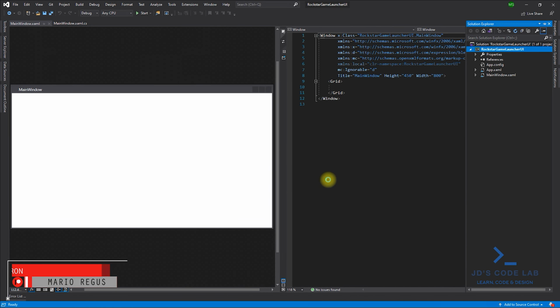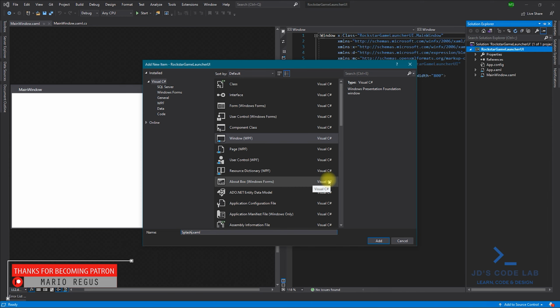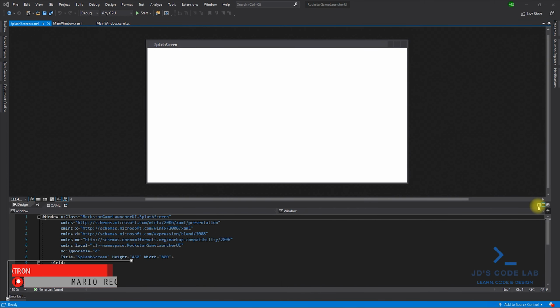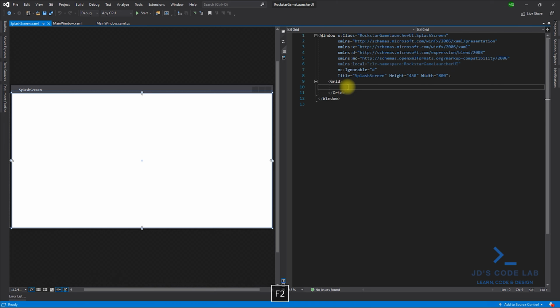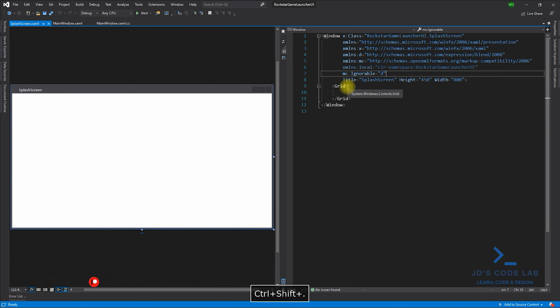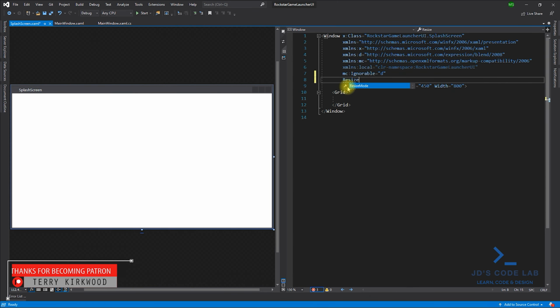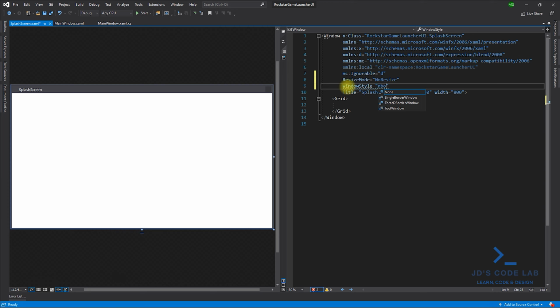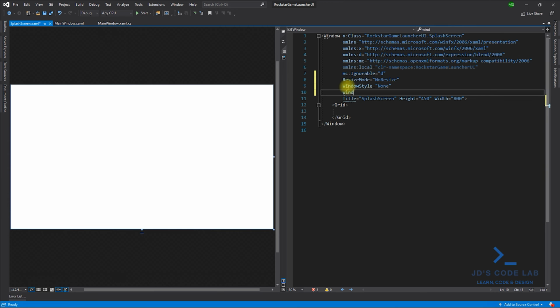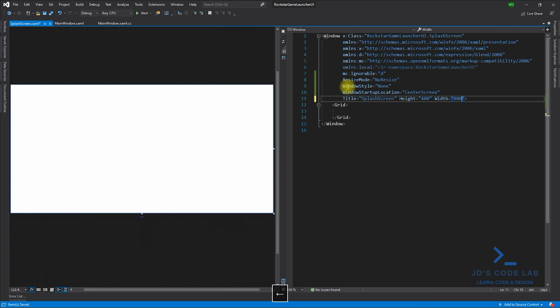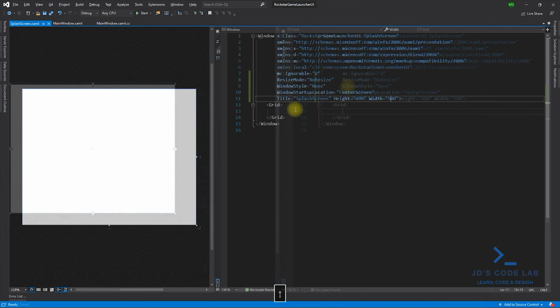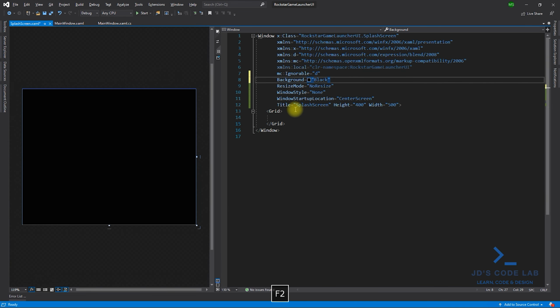Now let's get started with designing. We will add a new window in our solution to use as a splash screen. Let's set our properties. Since we don't want a resizable window, we will set resize mode to no resize. We also don't require a window border, so we will set window style to none. And yes, we want our window to show in the center of our screen, so window startup location will be center screen. Let's put height as 400 and width as 500. Also, the background brush will be black.